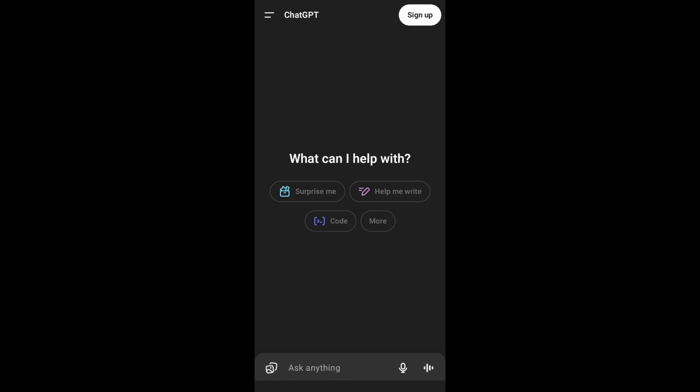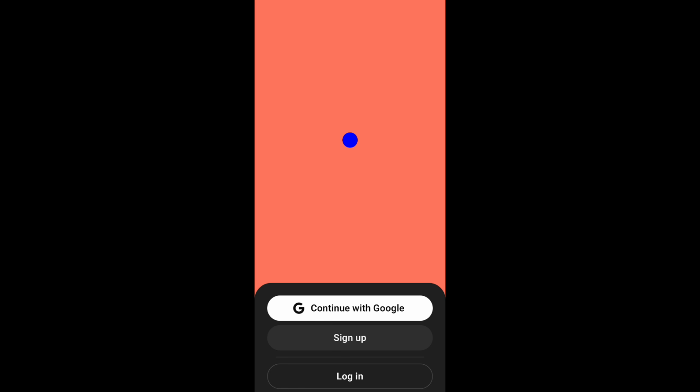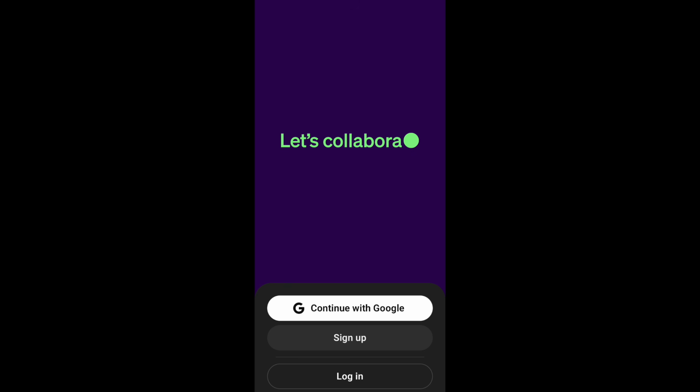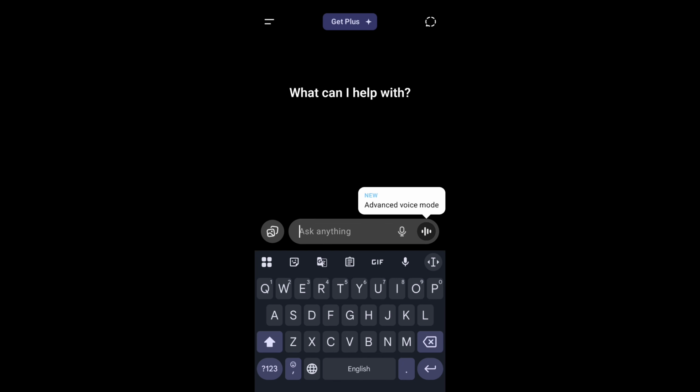First we are going to sign up or log in. For that, just click on the sign up symbol, and if you are new here, you can just sign up, or if you have any Google account, you can just log in with it. I'm just logging in with my Google account, so I'm clicking on Google, continue with Google. Select your account and login process done.